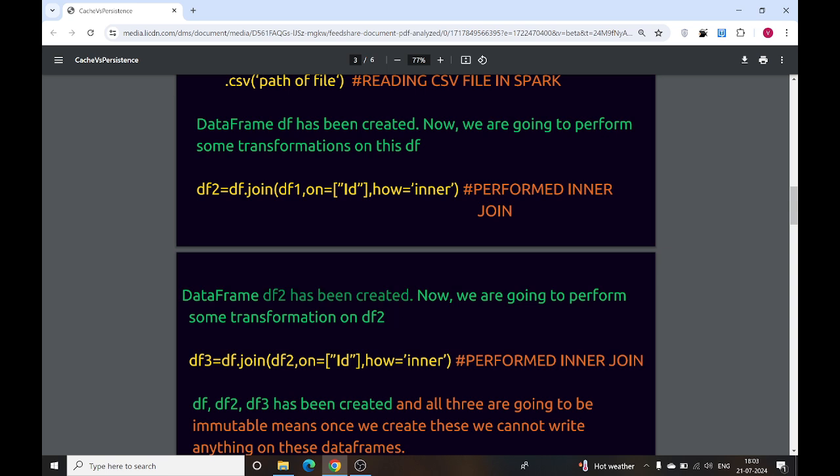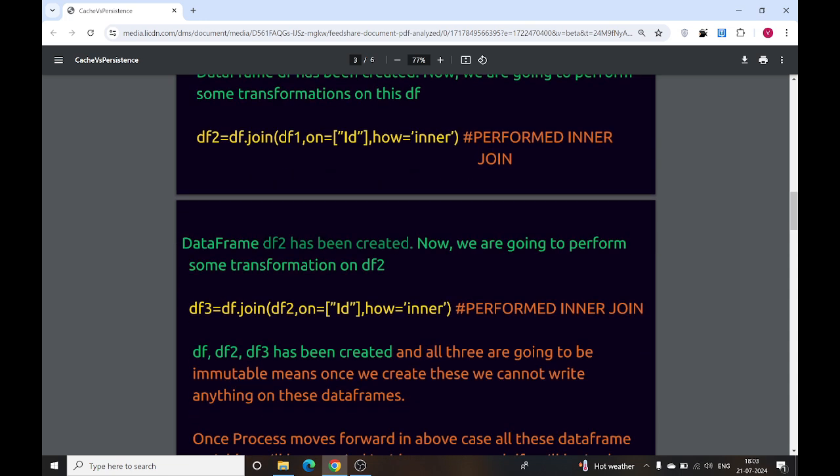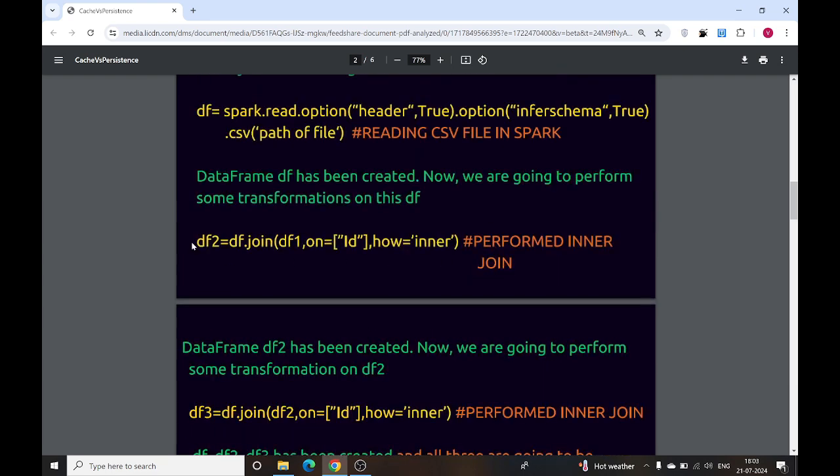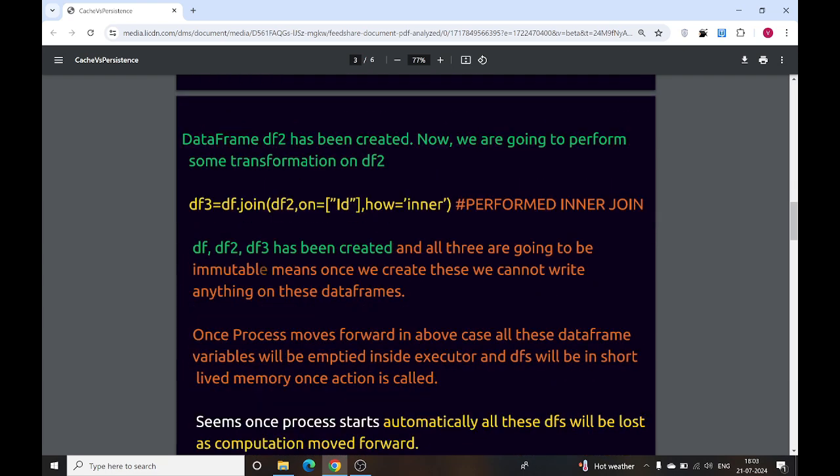Now we are going to perform some transformation on this df2. So we will create data frame 3 named df3. We will join df with df2 to create df3. So we performed an inner join to make df3. We performed an inner join to make df2. So df, df2 and df3 have been created, and all these three are going to be immutable, meaning once we create these, we cannot write anything on these data frames.